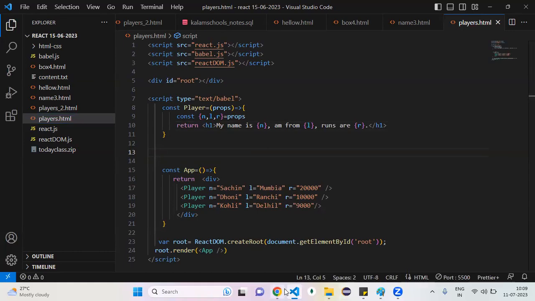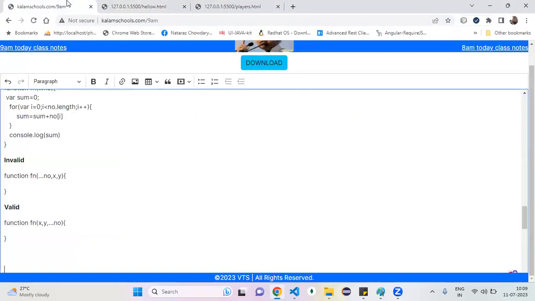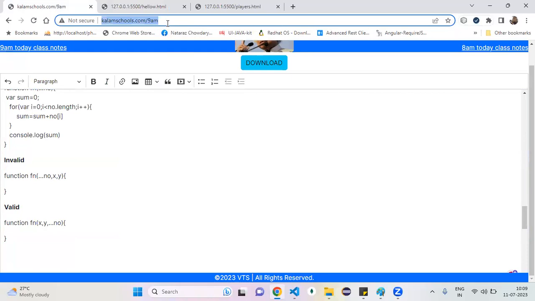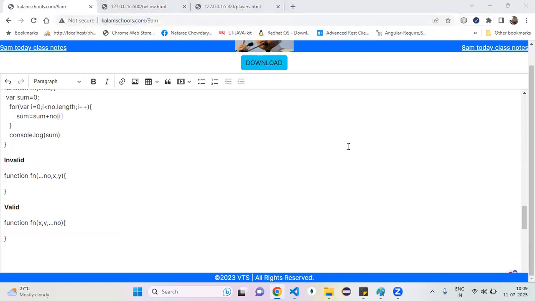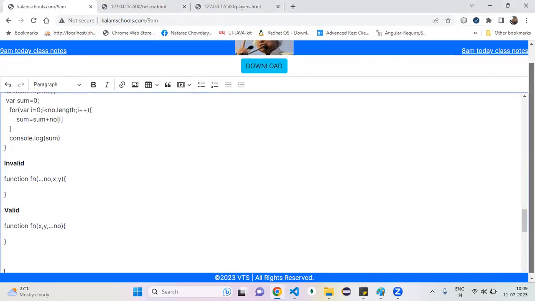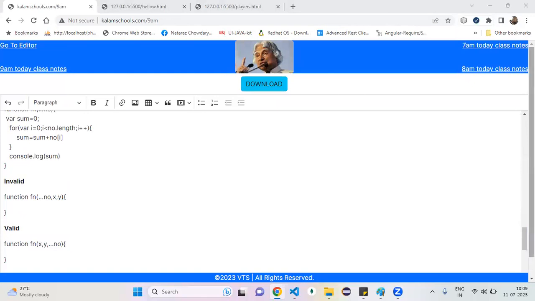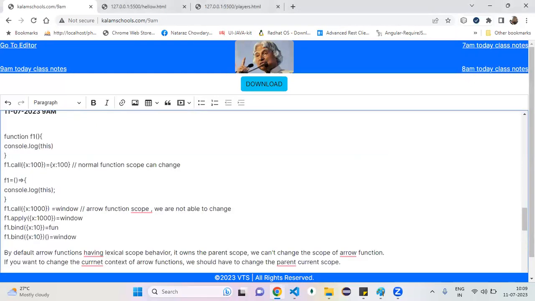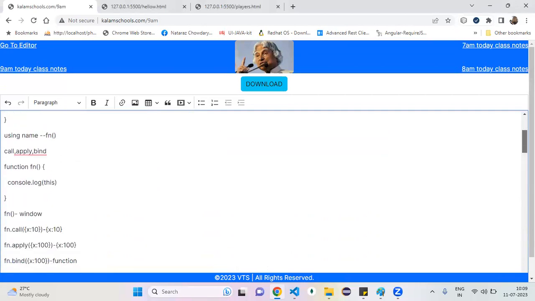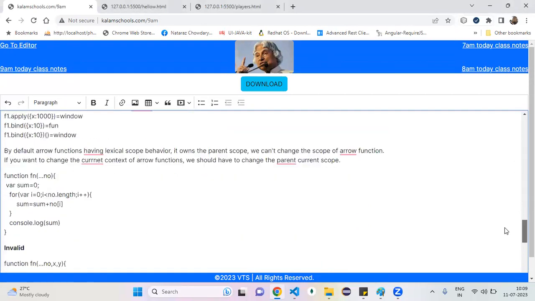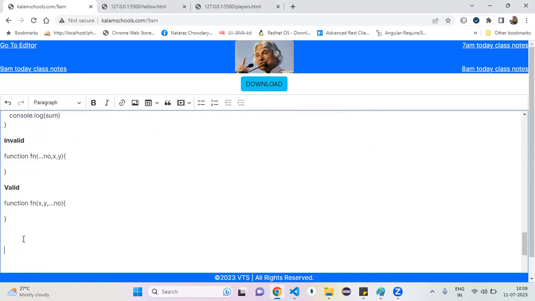Okay, so you asked for notes, right? I'm using this website, kalamschools.com. Can you open this website? In this website, just click on your batch link, 9 a.m. You can find the notes there. You can download those notes. Download is not working properly. I will make it work. For now you can go through those notes. I'll add some extra points where required. Are you able to access the 9 a.m. one? Yes, able to access.